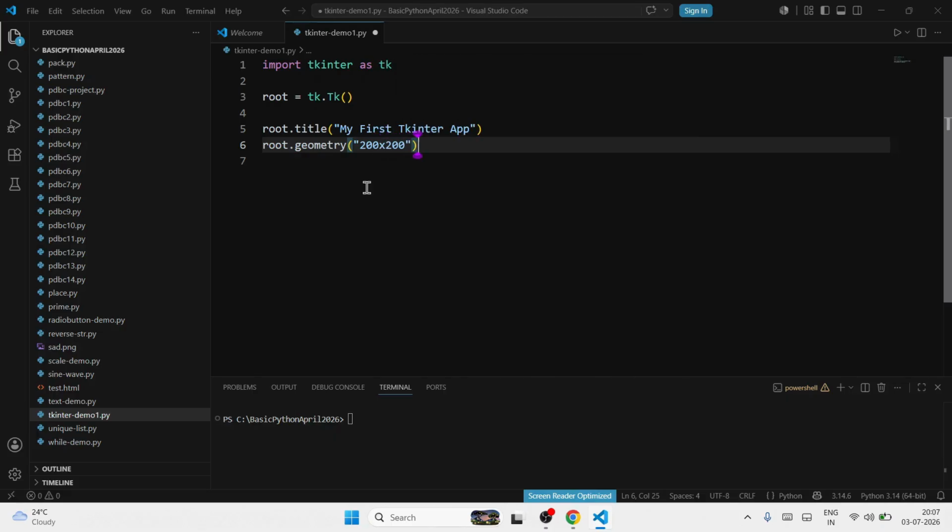See. This is the style. You have to give in this way only. X you have to write 200 x 200. That way only you have to do. So it will create a window of 200 width, 200 height. 200 width, 200 height window is created. Okay. Now the main window created, you have set its title, you have set its dimension. Dimension means its size, width and the height.